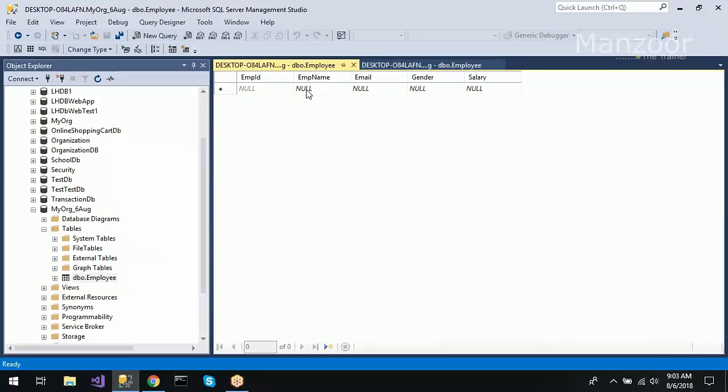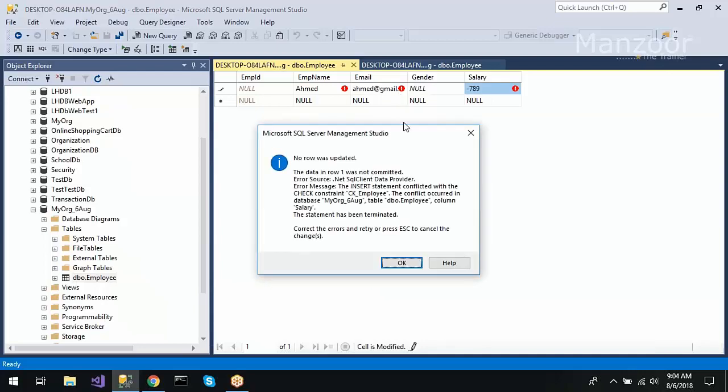Now I can start adding the values. Now you see this. Employee ID is disabled, in disabled mode, that is null. Employee name I can give Ahmed, email ahmed@gmail.com. Gender I'll leave as is. Salary I'll give minus 789. So it says that the insert statement conflicted with the check constraint.